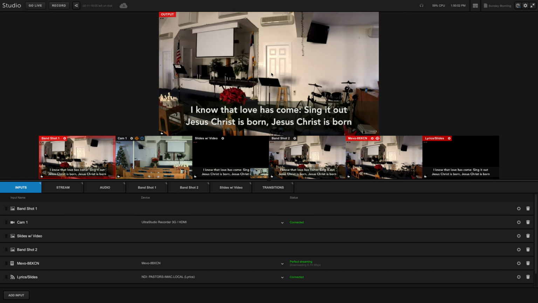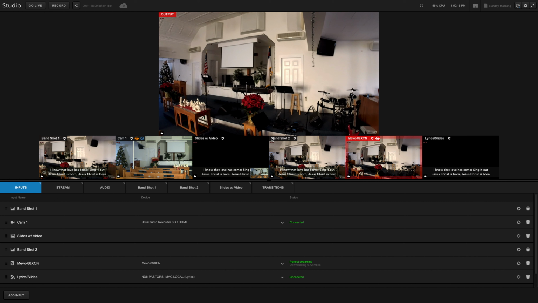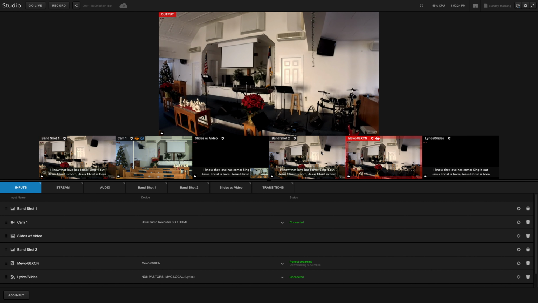Now we come to this screen. This is the output. This is what is going to the live stream when you start streaming. And then you have all these inputs down here that you just click to change. So if you're on the lyrics, you just click Mevo. If you want to go to the pulpit shot, or like during announcements, you click over to camera 1. That's pretty easy, pretty straightforward. You just click on these and it makes it go live.